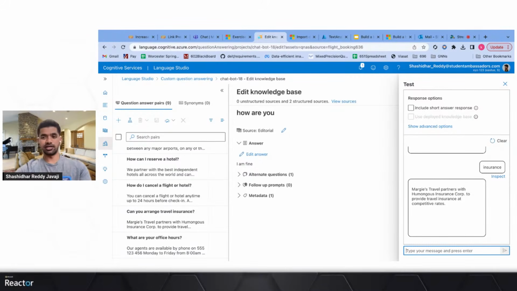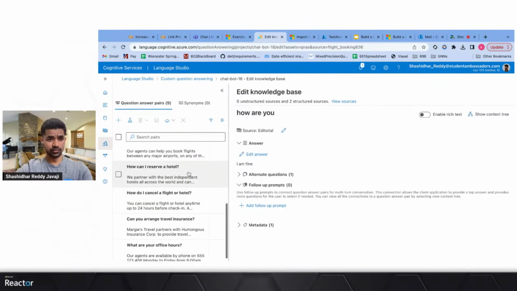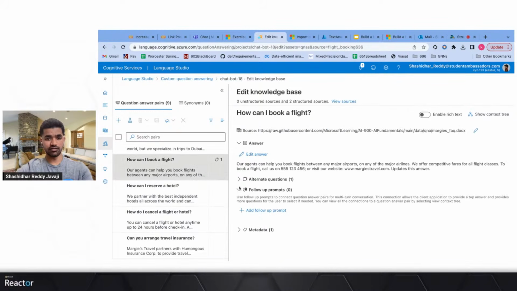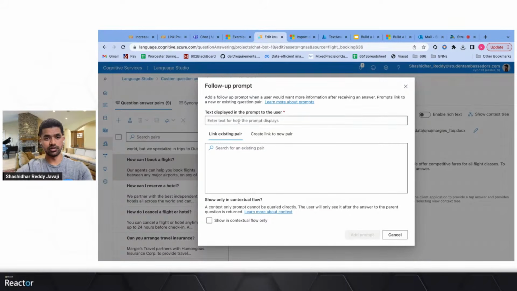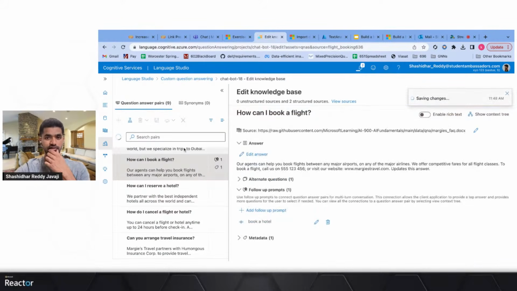That's how Language Studio helps. You need to give the nearest question. You don't need to give the exact question. And if you even want, you can add follow-up prompts. For suppose, book a flight and a follow-up prompt, hotel. So you have this thing, add prompt, save changes.